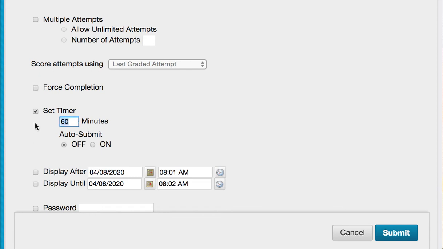Now, if you want the test to have a specific time, so you have 10 minutes, for example, 15 minutes. Auto submit means after 10 minutes, the test will be automatically submitted, and the students will have no chance to continue the test.